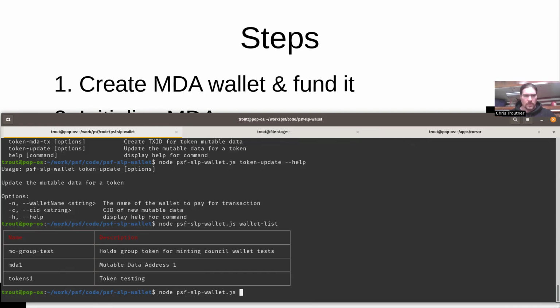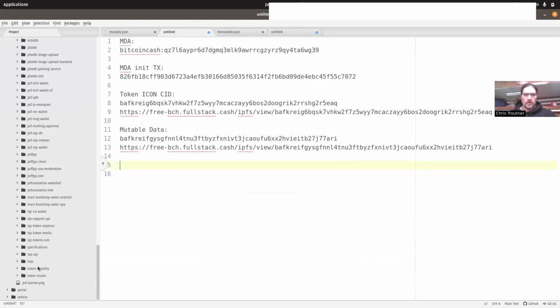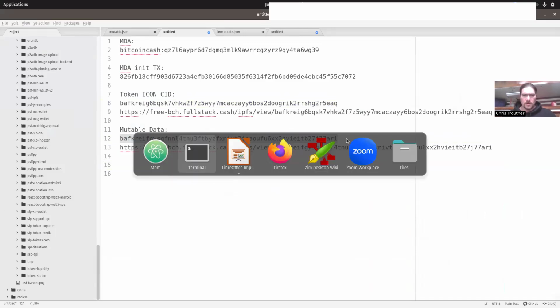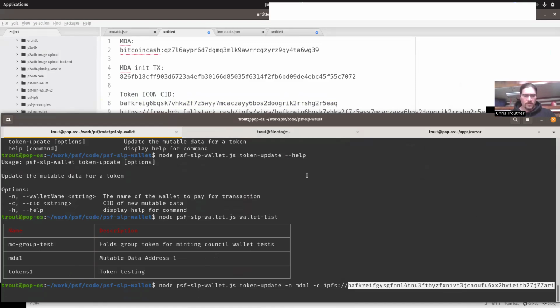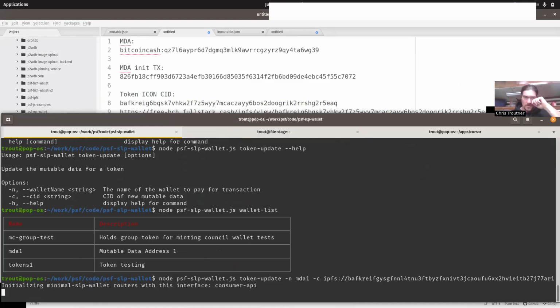So we're going to go token update. I'm going to use the MDA1 wallet to pay for the transaction. And then the CID, you need to prefix it with ipfs:/ that lets it know that the file's on IPFS, not on the web. And so grab that CID from our mutable data. So this will create another transaction on the blockchain.